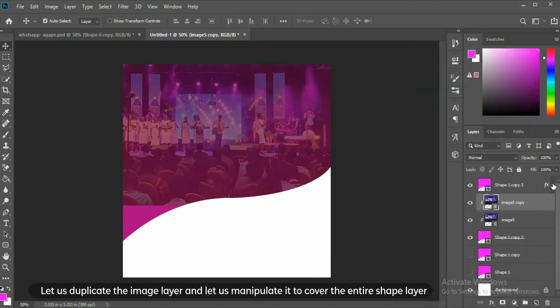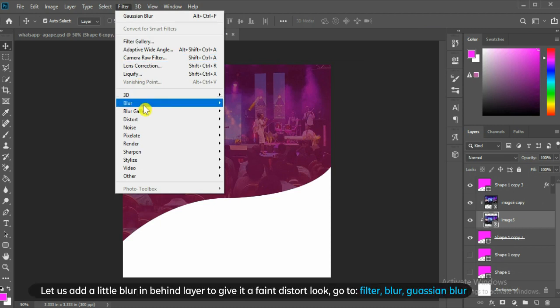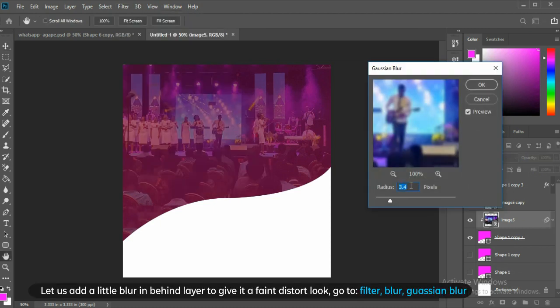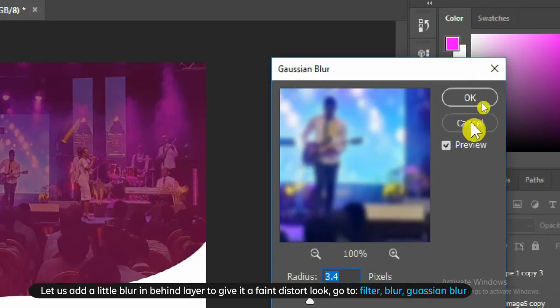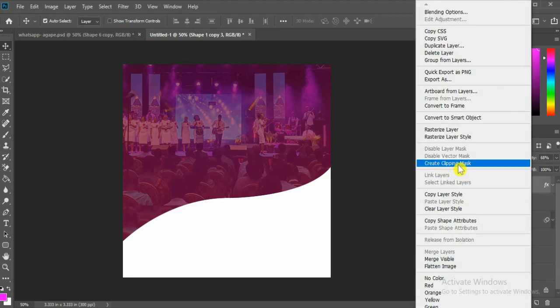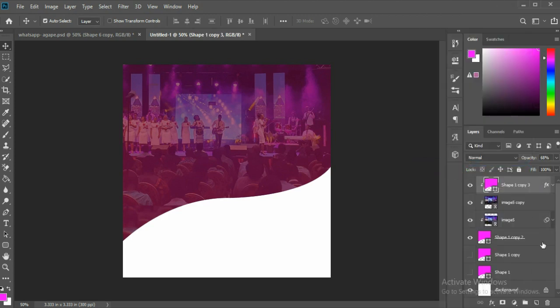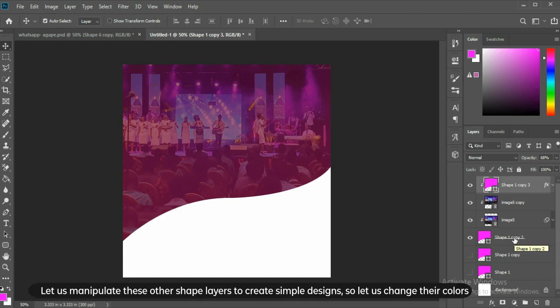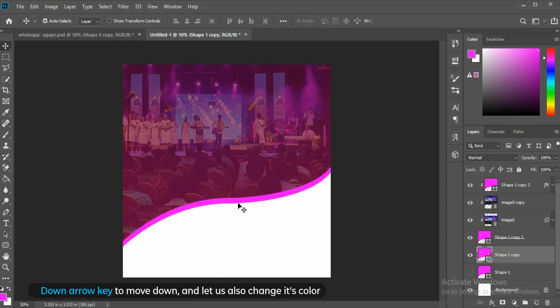So let me duplicate this image so that I can fill this part, okay, as you can see, and let me make it blur. So let me select Gaussian blur to make it a bit not so visible. I think that works for me. Alright, okay, let me create clipping mask for this layer. It had gone out.